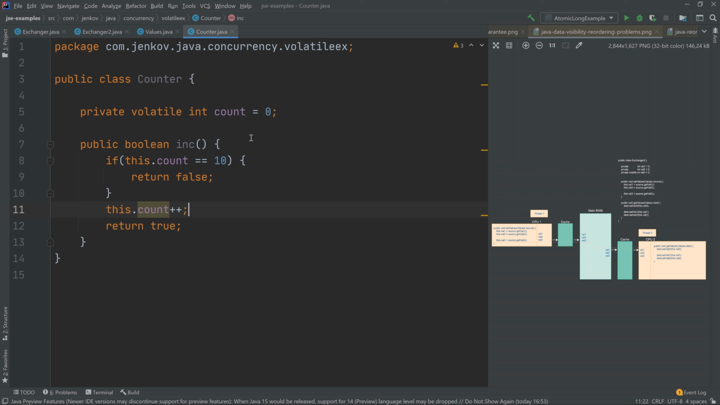Imagine that we have a single counter instance and we have two different threads, or maybe more, calling the inc method concurrently. Now you can see that the count variable up here is declared volatile, so we will always read the value of the count variable directly from memory, and we will also always write the value directly back to main memory when updated.